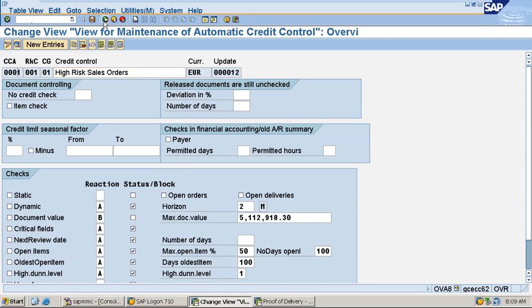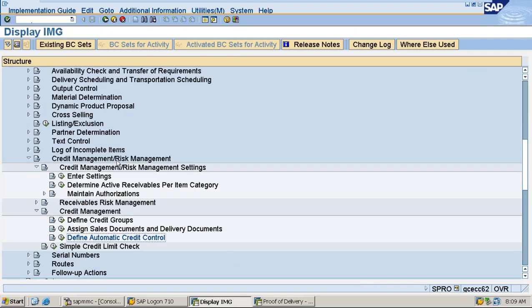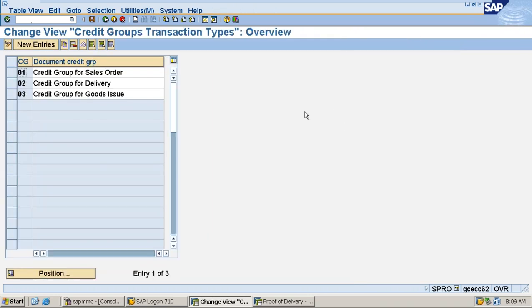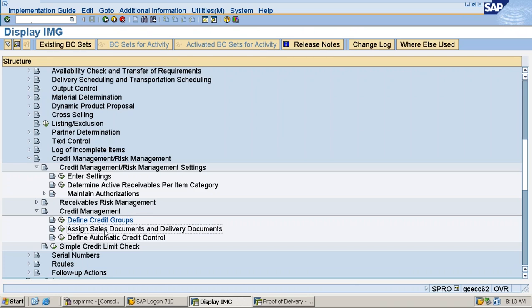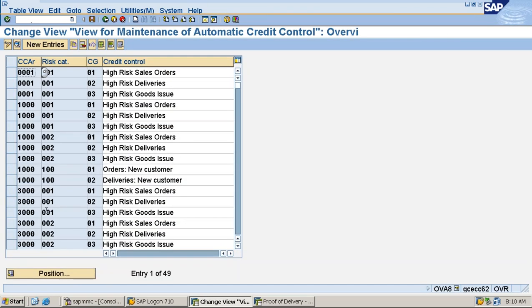So go back. You see here, define credit groups. Here is where we create the credit group, but it's already given in the standard, so don't disturb anything, just make use of these. Block at order level, delivery level, goods issue, and assign this to the sales document. Select your sales document and assign this particular credit group. Okay, so let's go back here. Select the combination and go here.